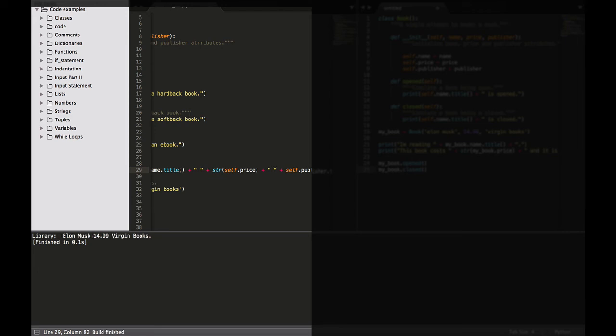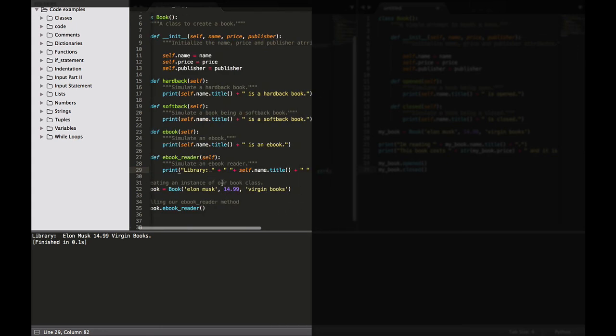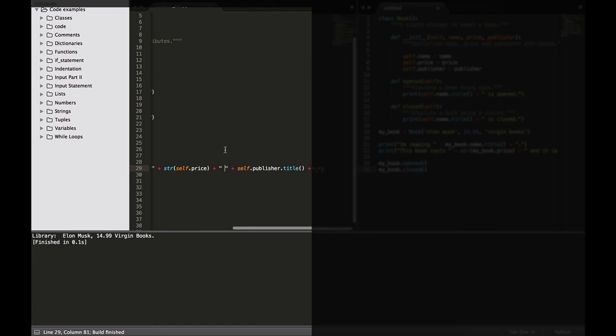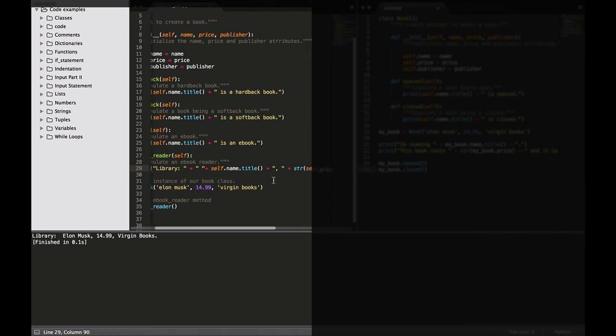There we go. Currently I'm reading, so in my library I have library Elon Musk 14.99 Virgin books, and what I could do here is I could put in commas, I could clean this up a little bit if I wanted. So I could do that here. I don't need it at the start, obviously. I need it here after our name. There we go. $14.99. And we leave it at that. So there, it's a little bit cleaner now. Elon Musk, $14.99. You can put in our $ sign as well if we wanted.